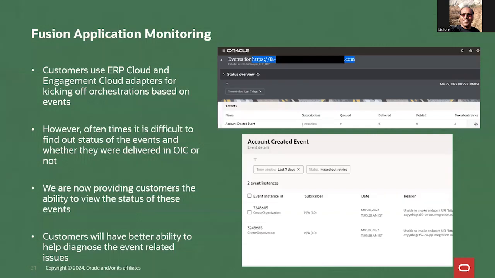That's part and parcel of our observability in the OIC console. So now you have the ability to see each and every event and what its status of processing or delivery is. And for every event, you can see how many subscriptions it has. A subscription is nothing but the number of integrations that are processing this particular business event.